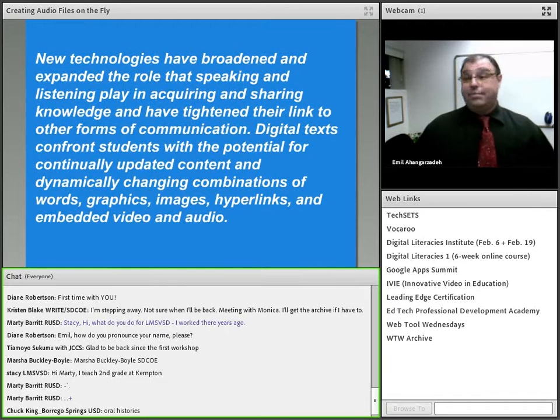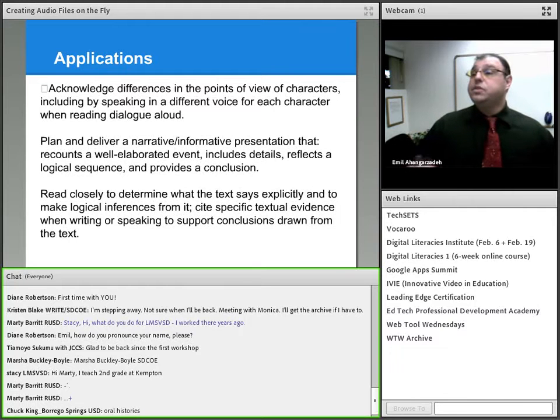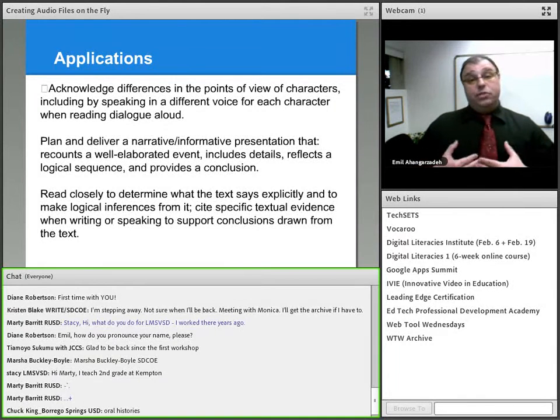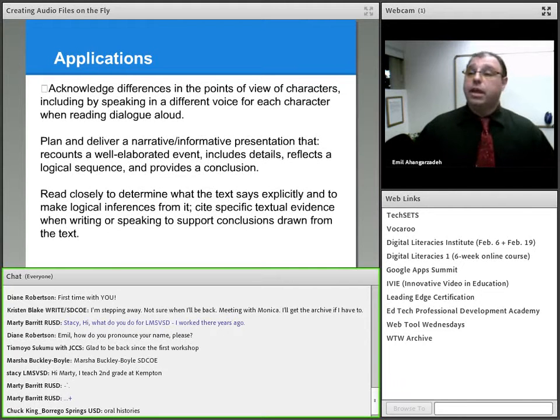And the formal speaking skills are expressly called out in a number of the Common Core state standards, including the ones that you now see up on the screen. Acknowledge differences in the points of view of characters, including by speaking in a different voice for each character when reading dialogue aloud. That's an interesting standard, right? For the student to take on a voice, if you will, of a particular character, to be able to show how they are characterizing or how they conceive the characterization of a given character in a story.